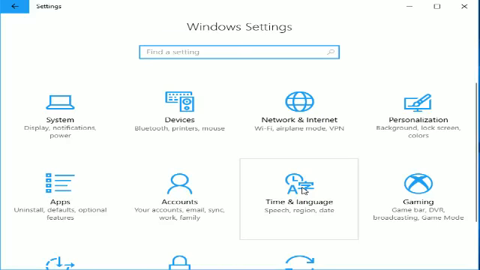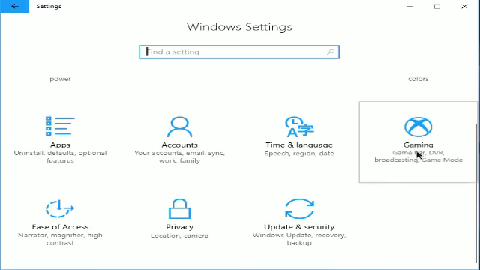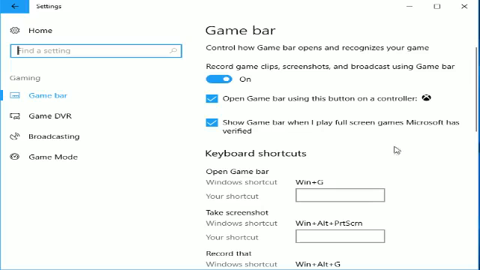Time and language is for your speech. So obviously if you're from Germany, you would probably set it to German. This is for gaming, okay? And by default, these are all ticked. These are all highlighted here.